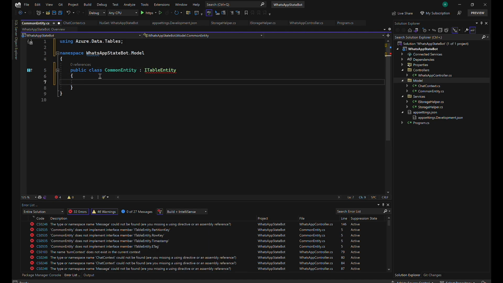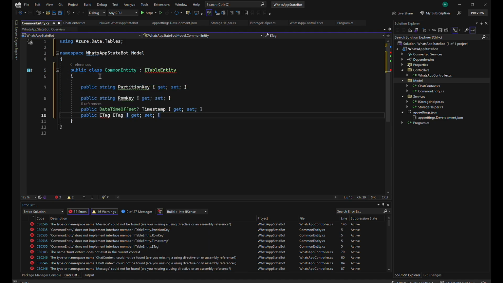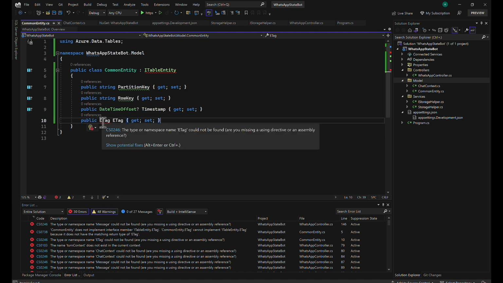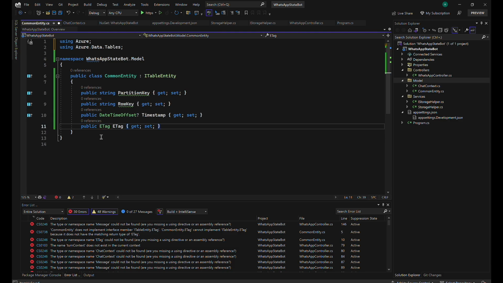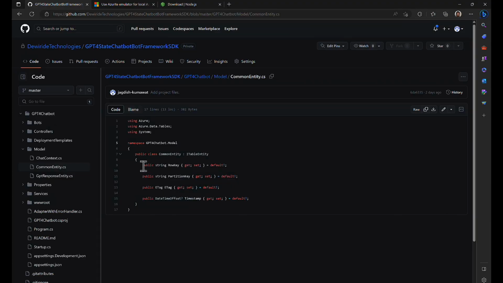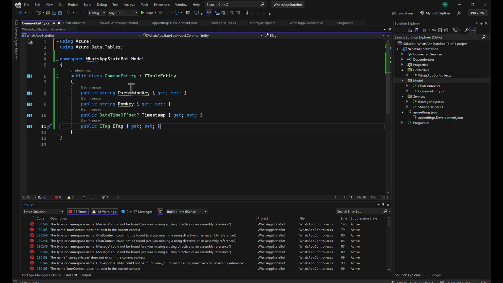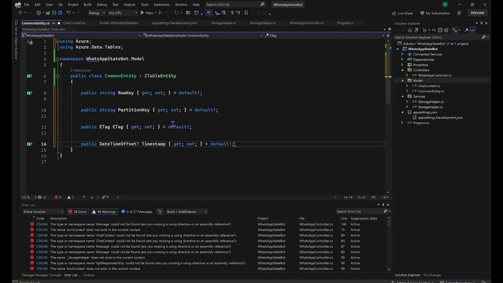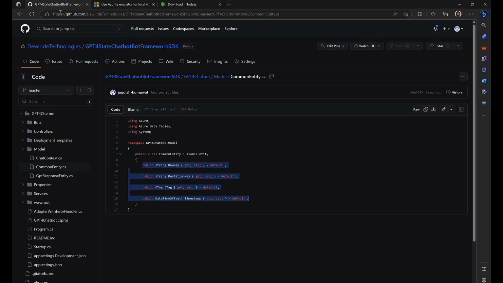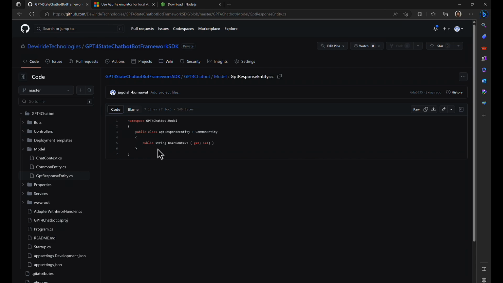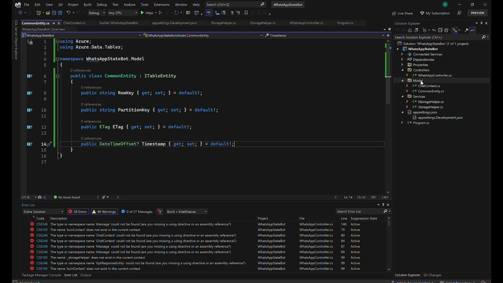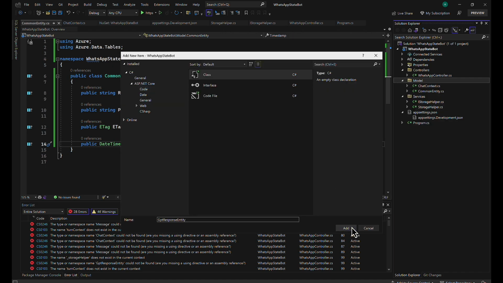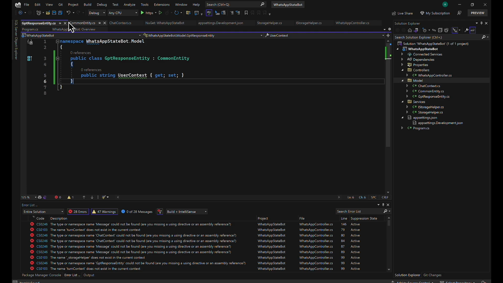And let's add the common fields. Yes, these are the four common fields. And let me add the default values as well. Okay. Next, we need a table that will store the conversation state, GPT response entity. All right, we are good with creating the model classes.